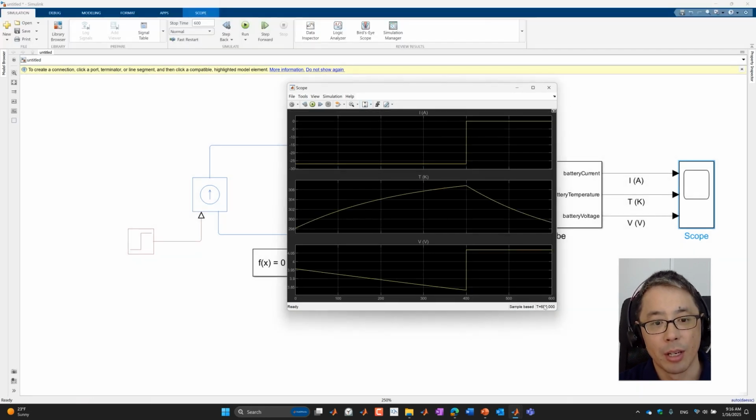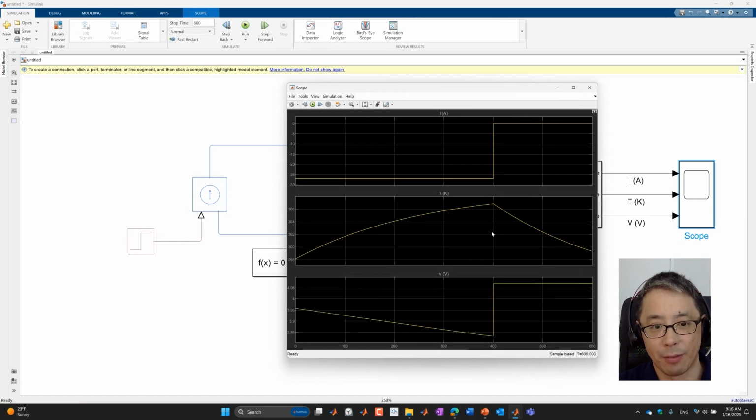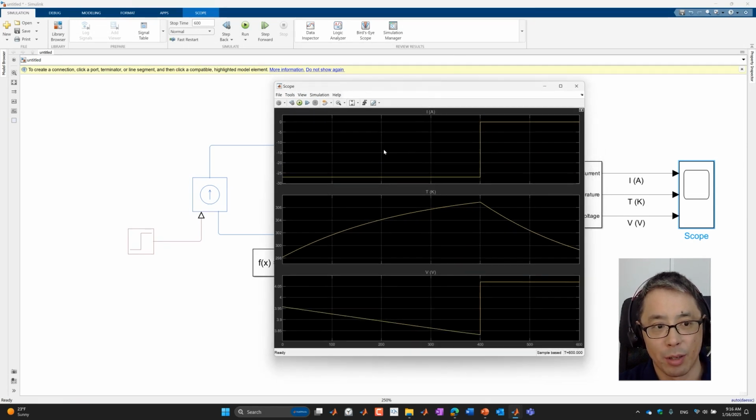All right, so these are the plots we saw at the very beginning. The first one is a step current. The second one is the temperature response. The third one is how the voltage looks. And here you might ask, hey, your voltage looks different from before. Like, how come your voltage drops as a straight line and you don't have that gradual recovery? I'm glad someone might ask that question.